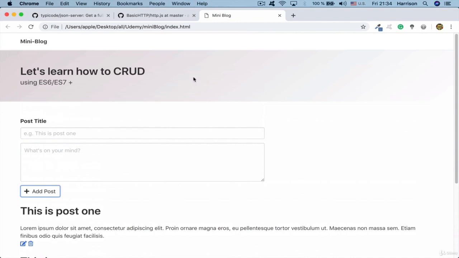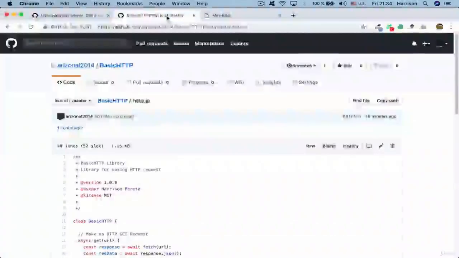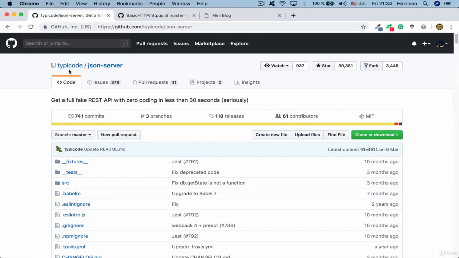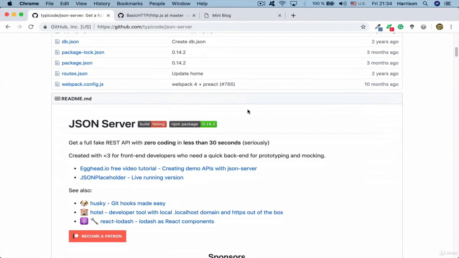Alright, so this is our basic blog, and we're going to build it using pure JavaScript syntax. Alright, so what we need is a database. So in this case, we'll be using this JSON server as well. What it does is a full fake REST API with zero code in less than 30 seconds.